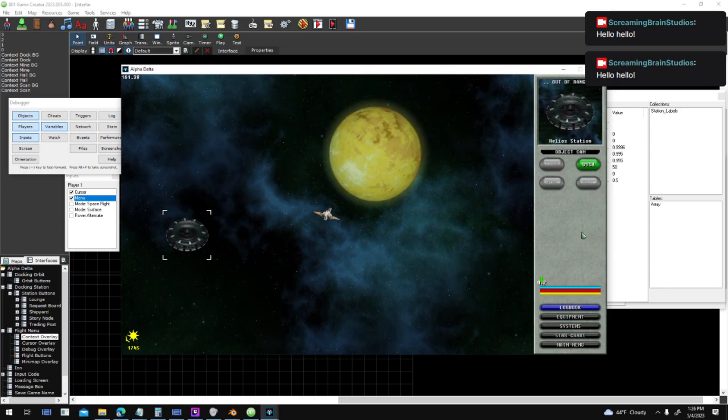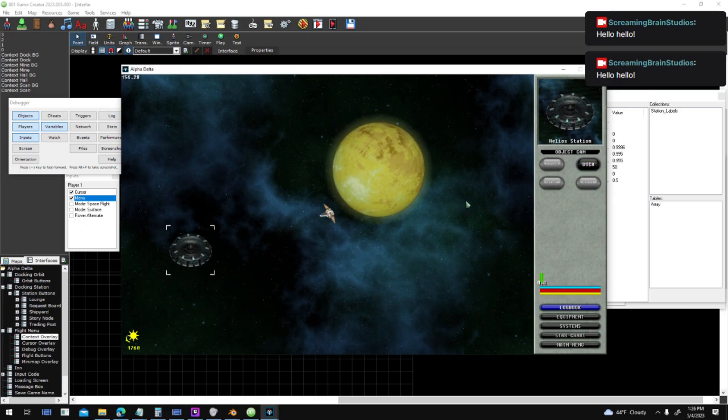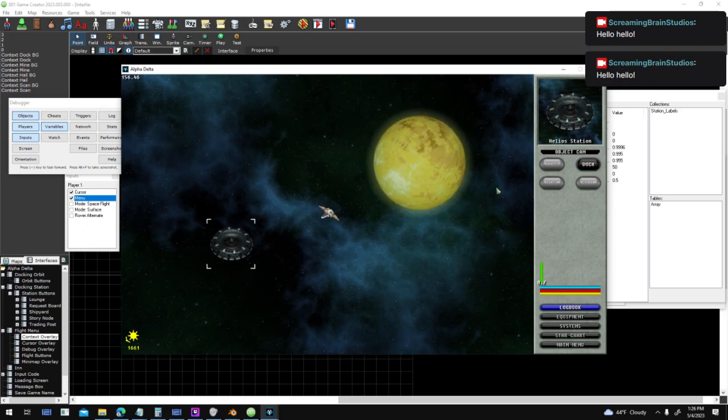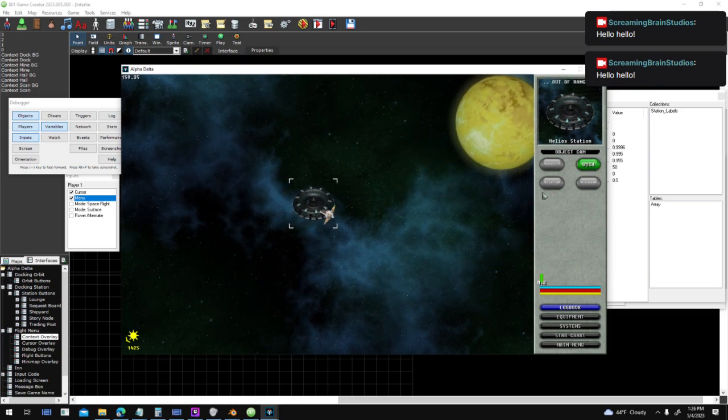Out of range. There we go. It'll stay green until it fails because you're too far and out of range. Now let's see if it'll let me dock when I get too close. Out of range. Out of range.